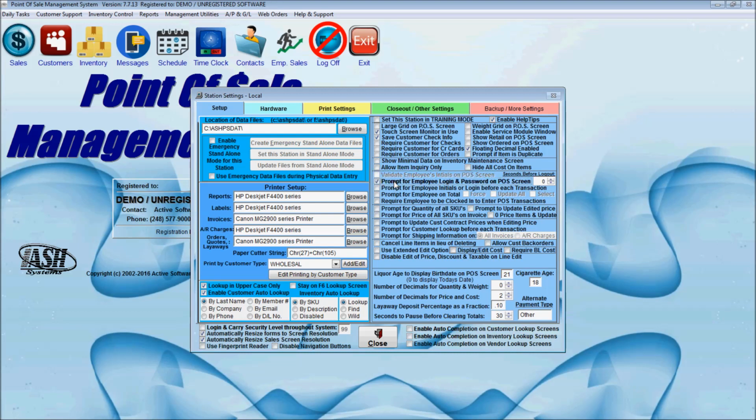Whether I want to prompt for the employee login and password. And if so, do I want to have it log out after, say, 300 seconds or 5 minutes? So if I was ringing up transactions, I'm busy waiting on customers, it's not going to ask me for my ID unless the point of sale transaction screen is inactive for 300 seconds or 5 minutes in this case. And then it will prompt me automatically to ask for my ID again. I'll change this back to 0 for our demo modes.